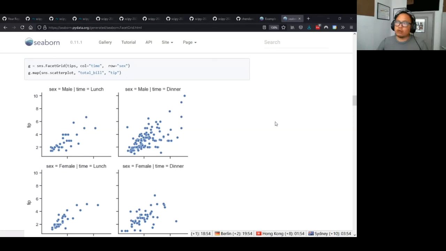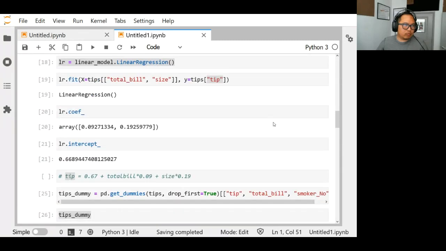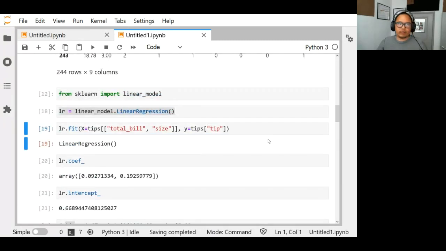Scroll back up to lr.fit. Okay. Yes. All right. So.